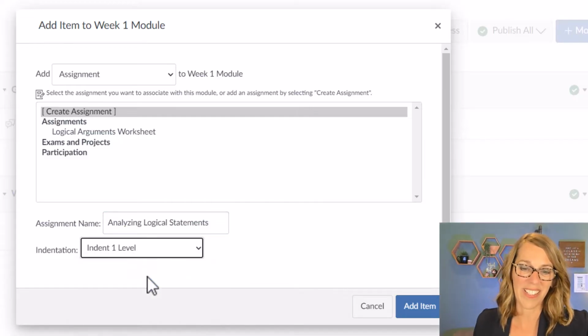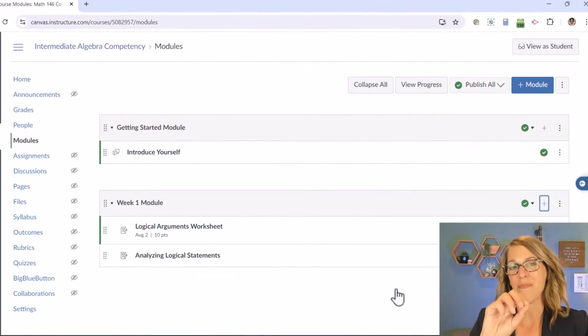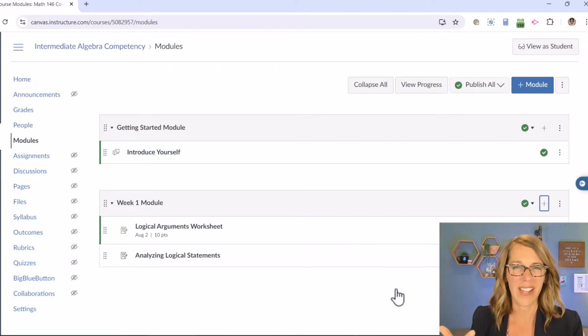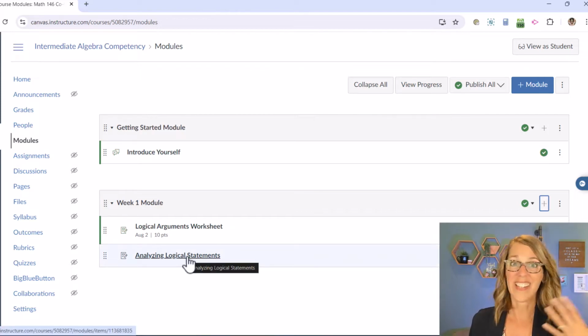Okay, you can indent it or not. I usually indent my assignments. I'll do it one level. And then I hit add item. It's actually a 2-step process. So I've added the assignment, but I haven't actually created anything yet. So my second step is to click on the assignment and build it.